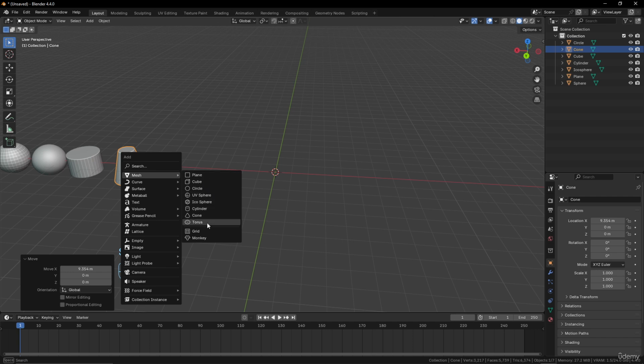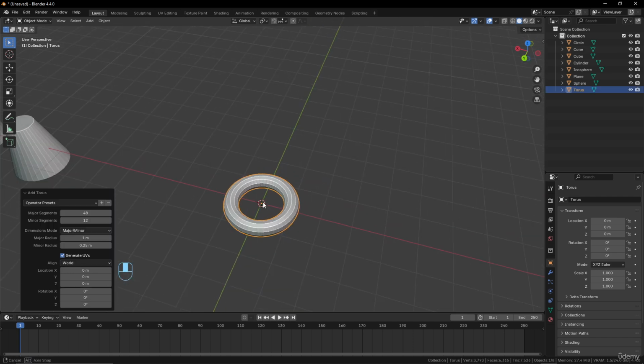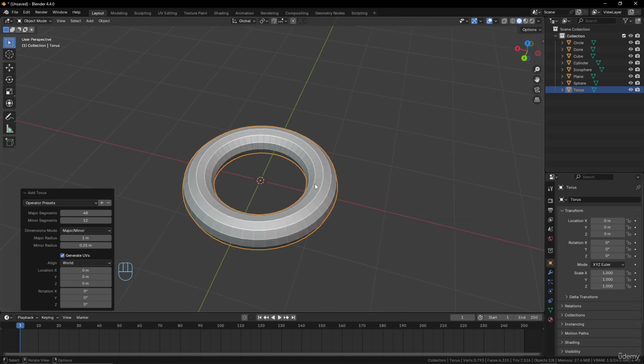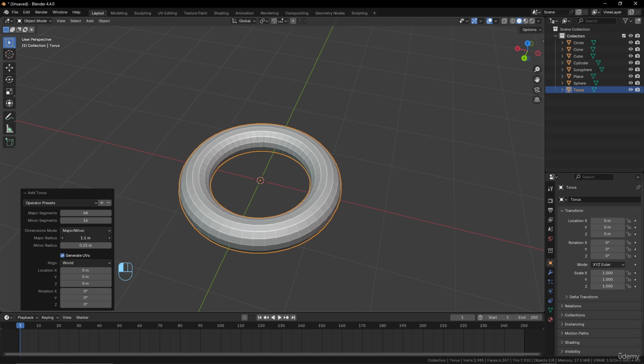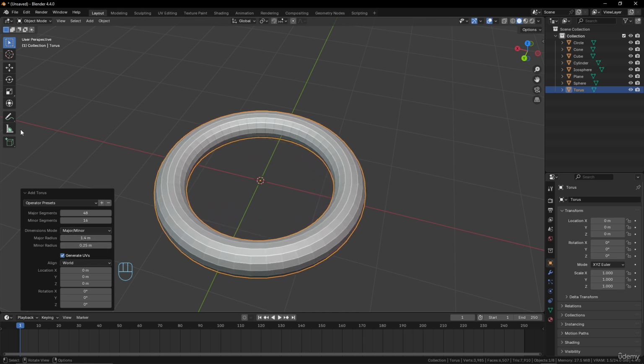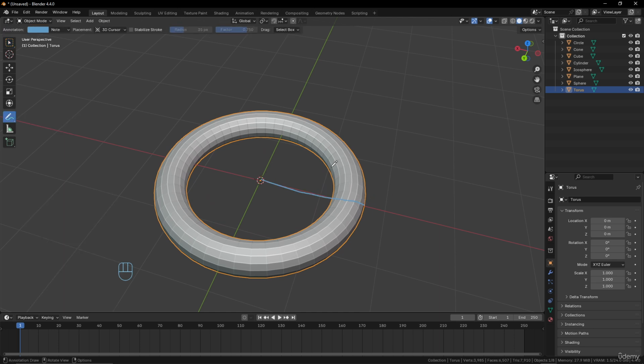And then you will have the torus. So the torus here is really like a donut shape, and you can increase the major segments here, so the number of vertices in that direction, and the number of rings, like this. So you can increase that as well, and you can play with the major/minor dimension mode. So here you have the major radius, and you have the minor radius here.